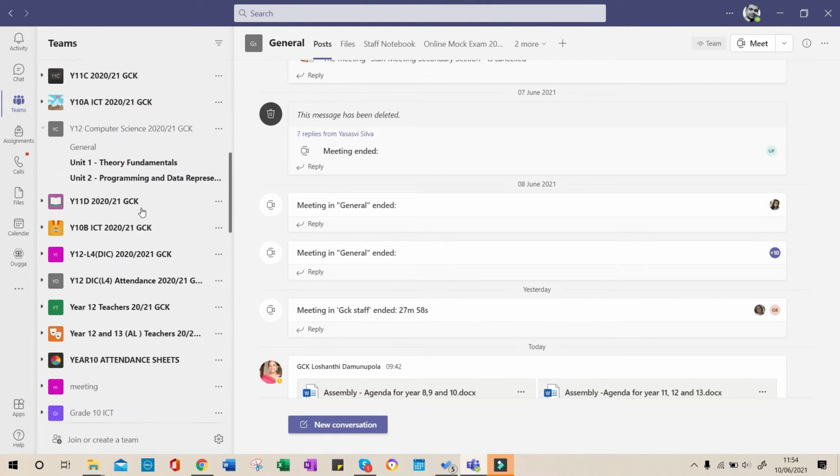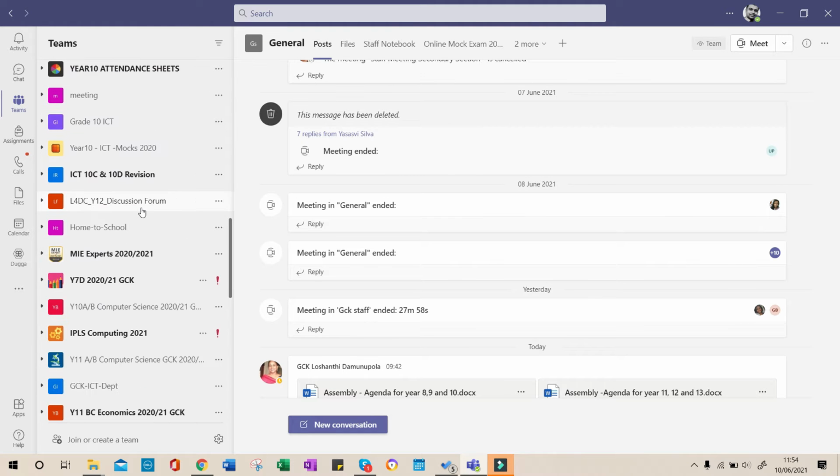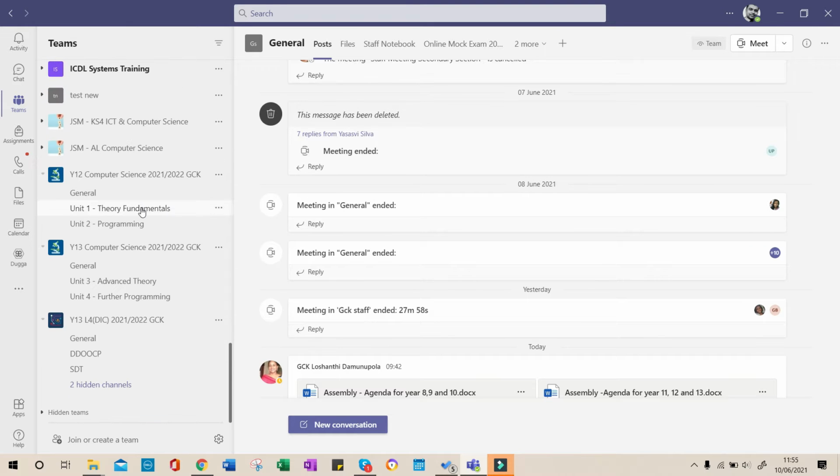So let me show you how to do this archiving, right? What I would suggest is that if you have teams that are not used for a long time but they are still important, especially if you want to get past records data, you better archive them. And if you have some teams that you used recently but they are not relevant for the new year, but you might have to use them from time to time, better hide them.